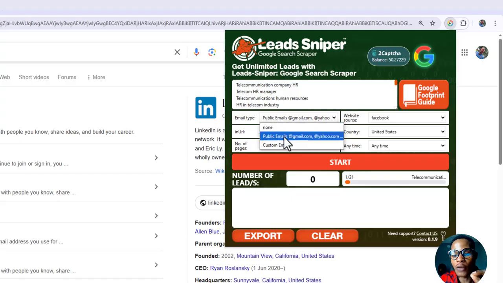Once you've been able to input your keywords, you can see where we have the email type. I want you to have the email type on public emails, which is going to be targeting their contact email addresses. So click on contact and public emails.